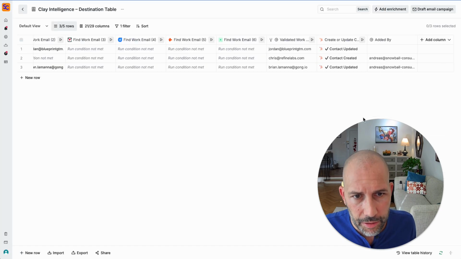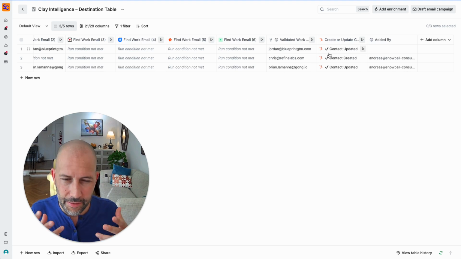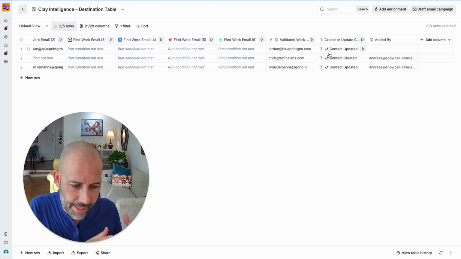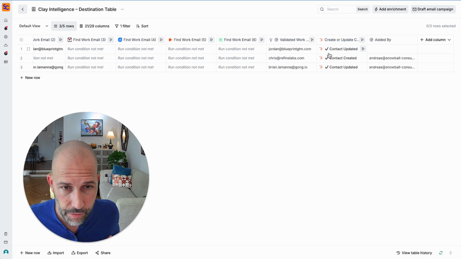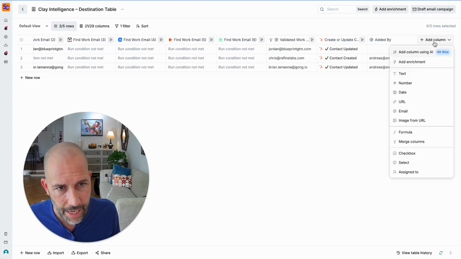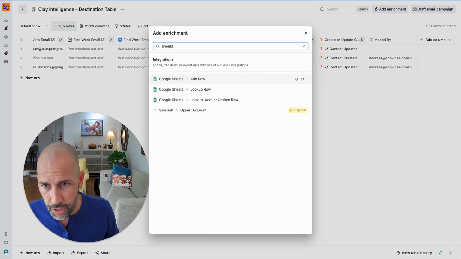The next thing we want is to go over to Clay. In this case, I want to use Google Sheets as a destination versus my CRM because I don't want to mess up my CRM. This is my use case for this, but there's a million use cases why you would want to push Clay results into a Google Sheet. So easy: add column, add enrichment, search for sheets.